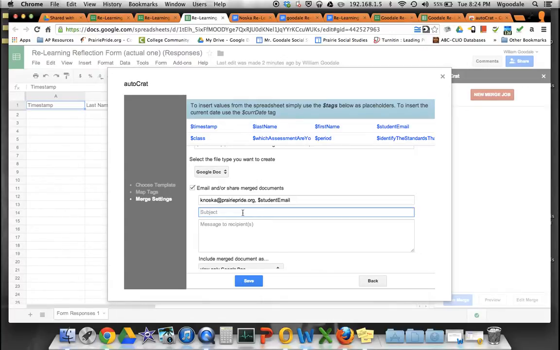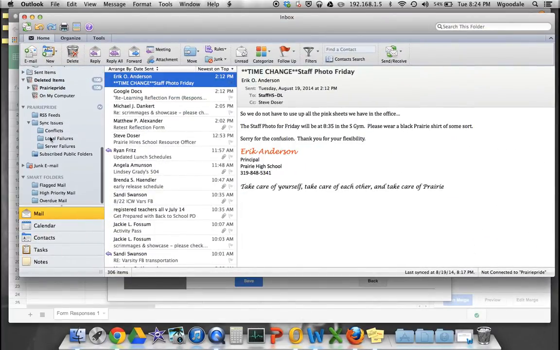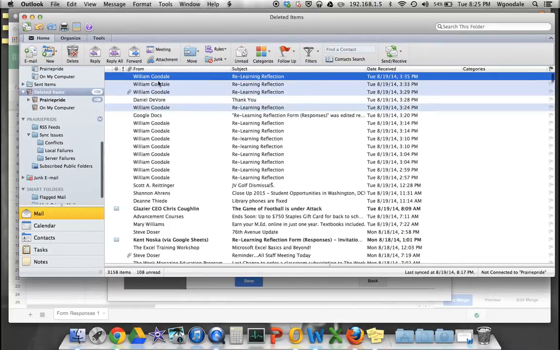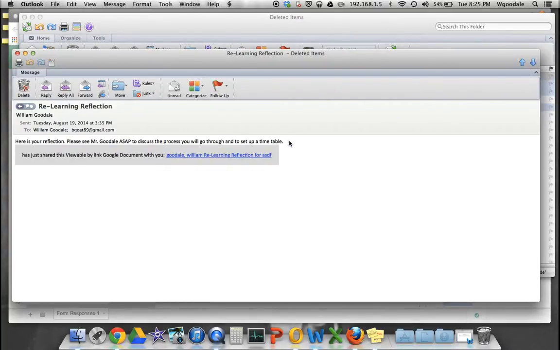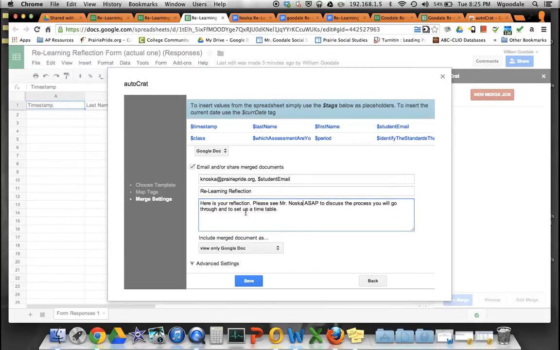So you should be able to get the student email there, in your email, and then put the subject of the email whatever you want it to be. So I just simply make it relearning reflection, and then I'm just going to copy from what I did before. I just did a simple message saying like, here's your stuff, go see myself or whoever the teacher is ASAP. So if Noska wants to change this afterwards, he can. You can put whatever you want in there.